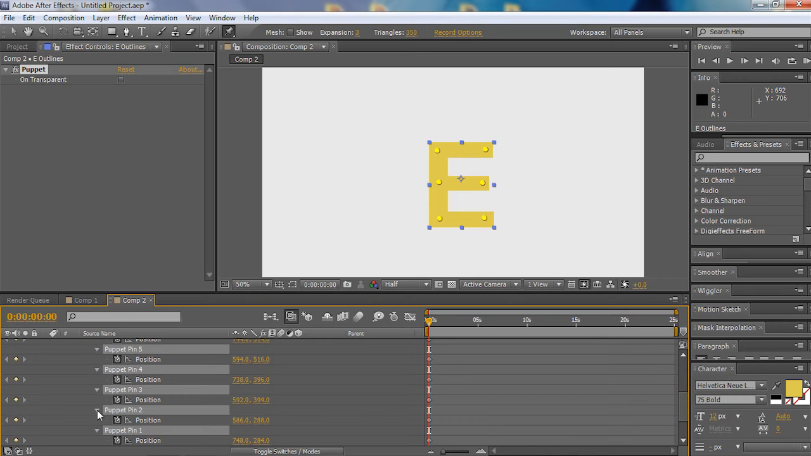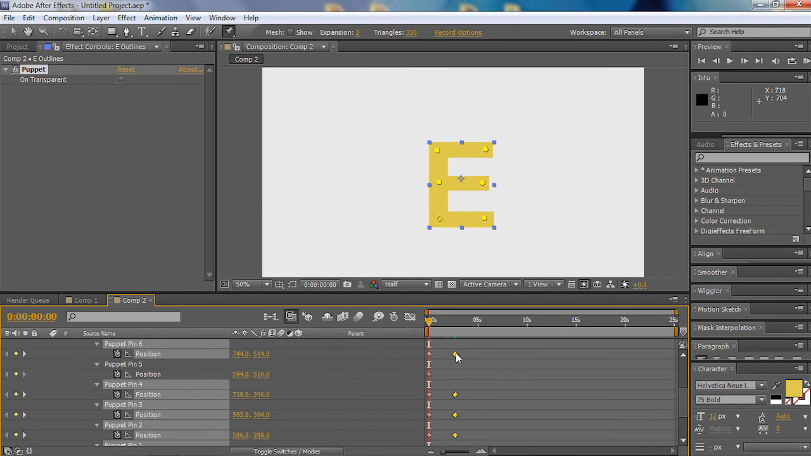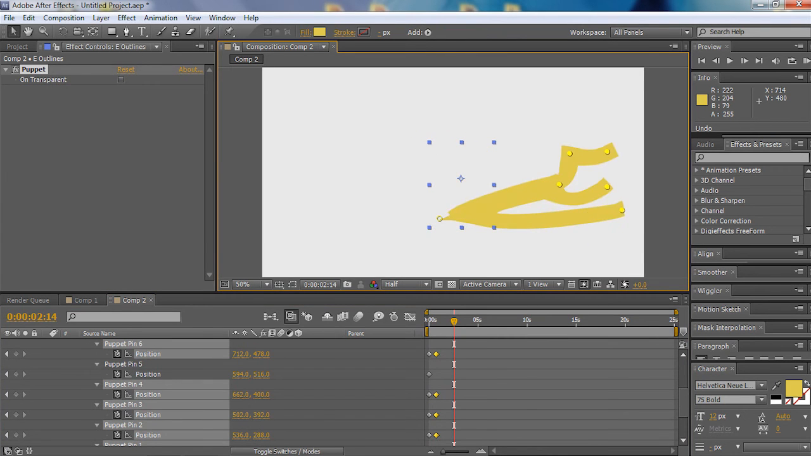And by default, when you expand all these pins in the layer, you will see that the stopwatch is already enabled, so you can immediately animate your shape. To start animating our shape, we go to our time indicator, drag it to a further frame, then we go to our puppet pin and we drag it to our desired position. So you realize that every time you drag on your puppet pin, a new keyframe will be created. But here's the thing, there will be certain frames that we would not want certain pins to be moved. It's gonna stay there like how it is.